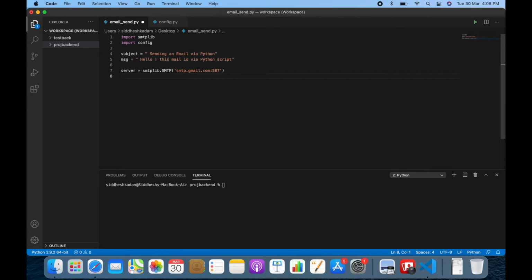Okay, then we need to say server, which is the variable we just now created, server.hello. So what does this statement do? It communicates with the mail server. Okay, then we have server.starttls. The purpose of using this command is that it upgrades this plain text connection to a TLS connection. TLS stands for transport layer security, so it's for security purposes.